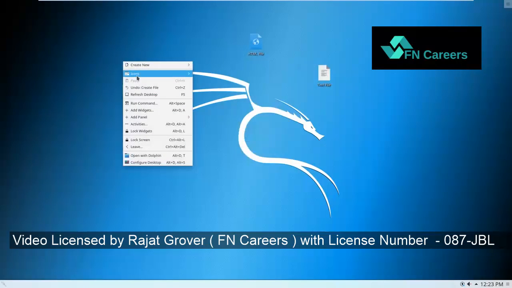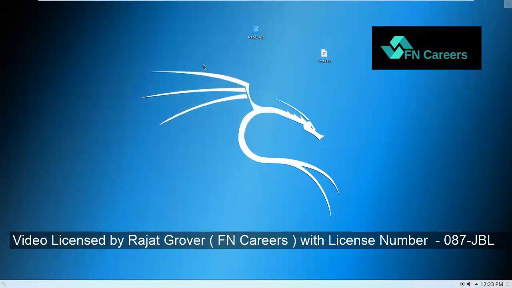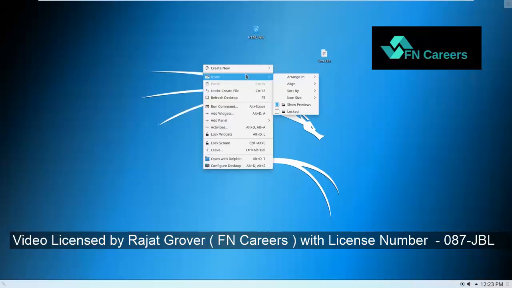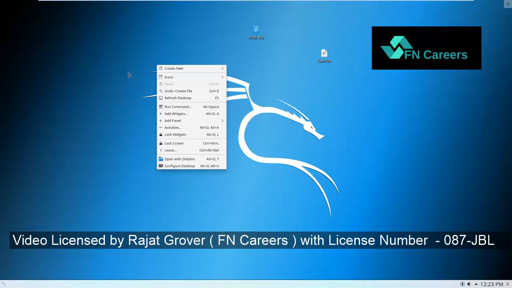Nice. Now go to icons, arrange in rows, columns, that's depending on you again, sort by icon size. I prefer to use small icons right here, like that. I do not like huge icons. And you can even lock your icons, of course. We have refresh desktop with F5 again, it's still being refreshed.